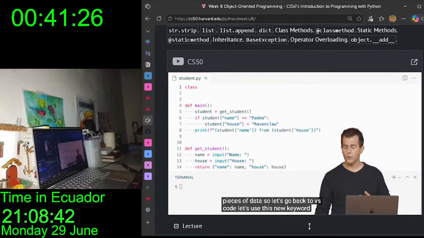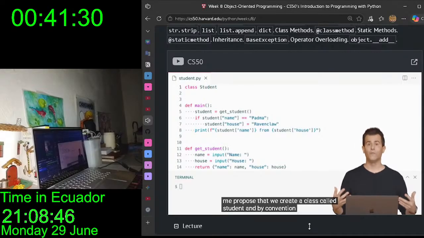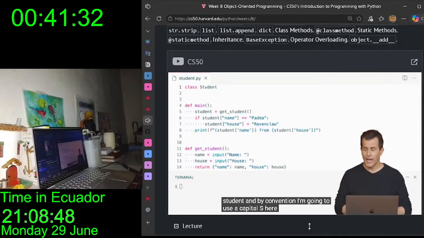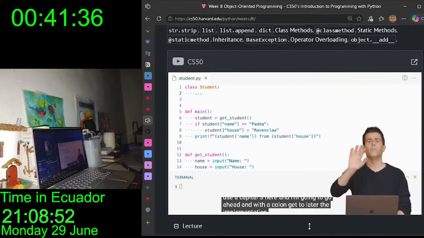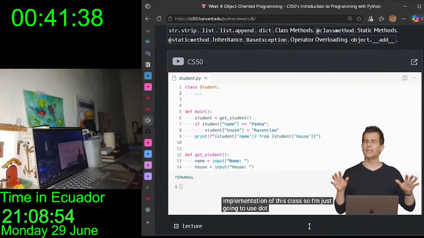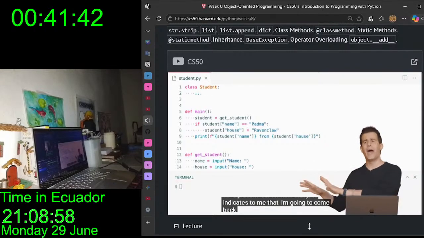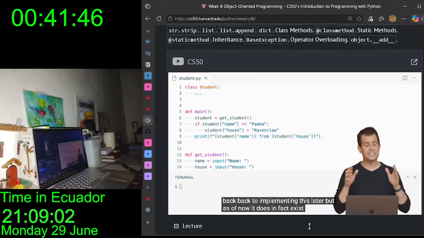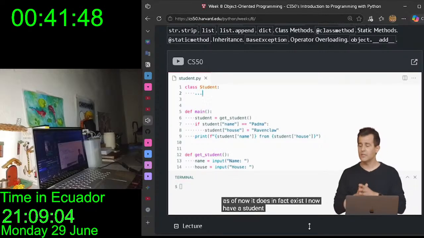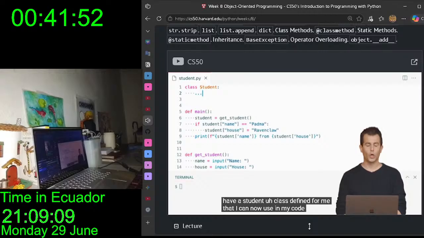Let's use this new keyword, and let me propose that we create a class called Student. And by convention, I'm going to use a capital S here, and I'm going to go ahead and, with a colon, get to the implementation of this class later. So I'm just going to use ..., which is a valid placeholder for now, that just indicates to me that I'm going to come back to implementing this later. But as of now, it does in fact exist. I now have a Student class defined for me that I can now use in my code here.